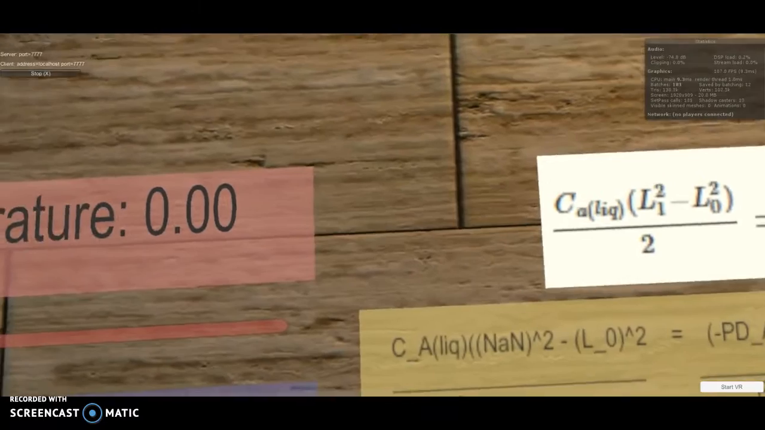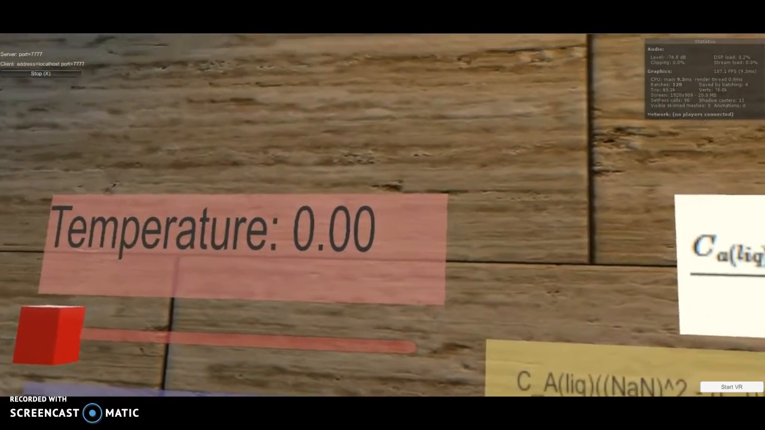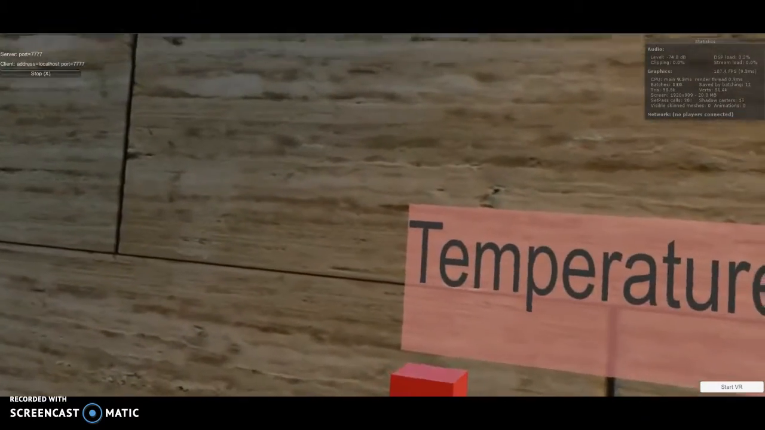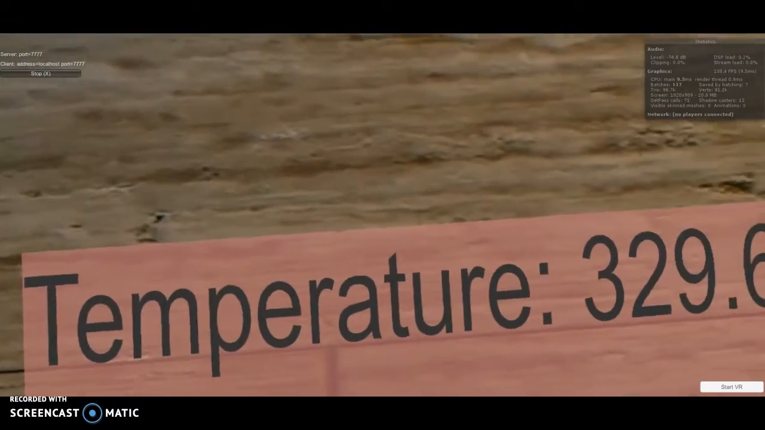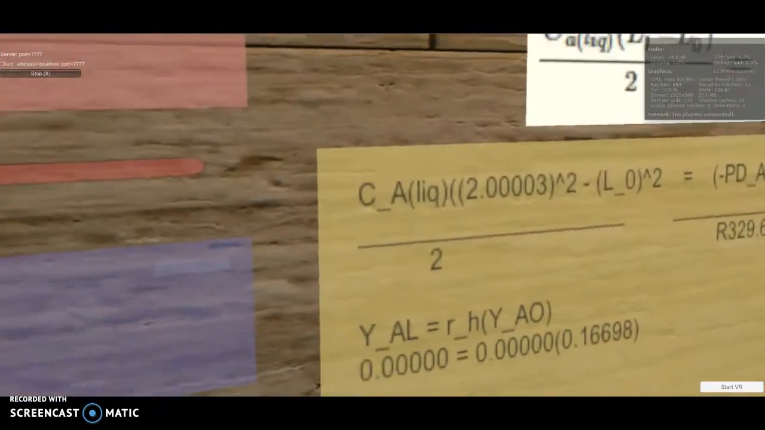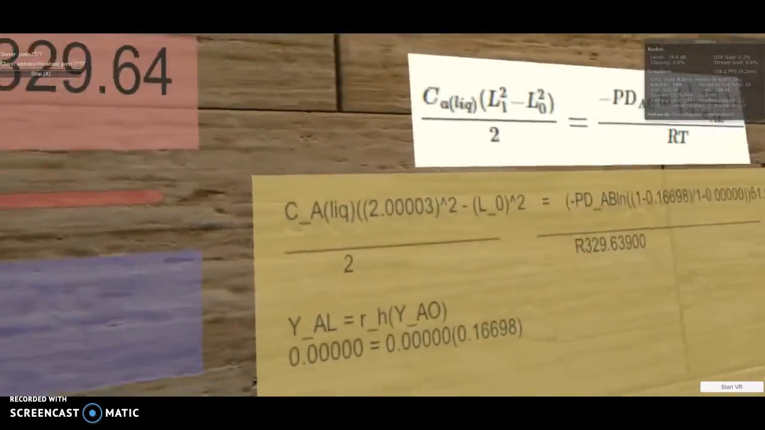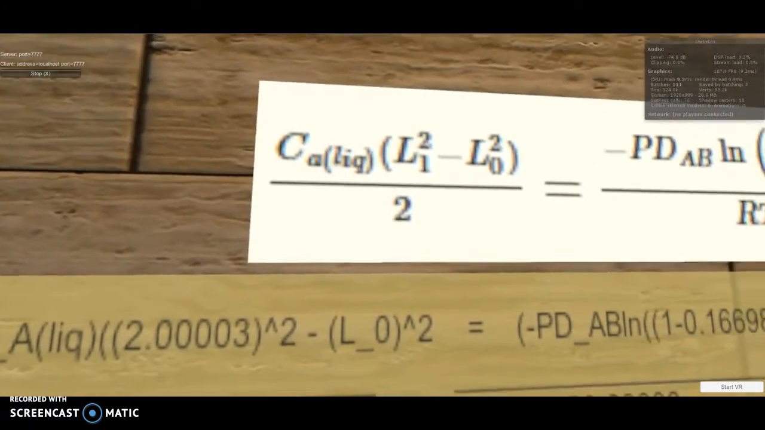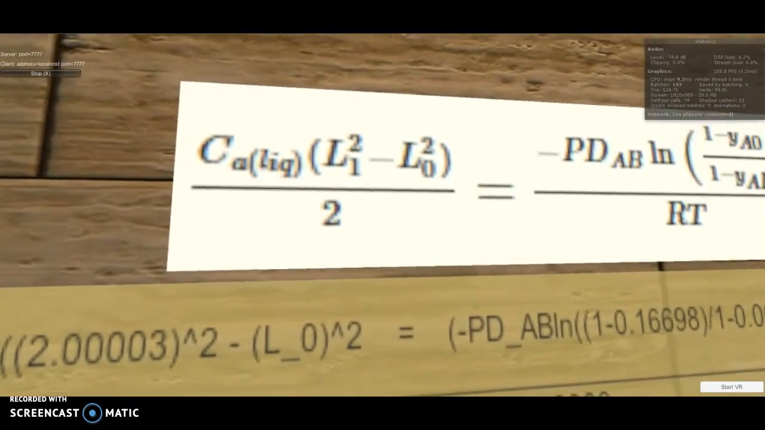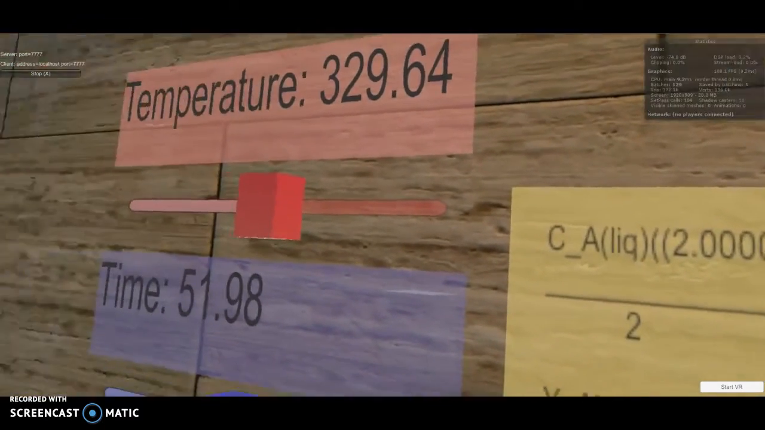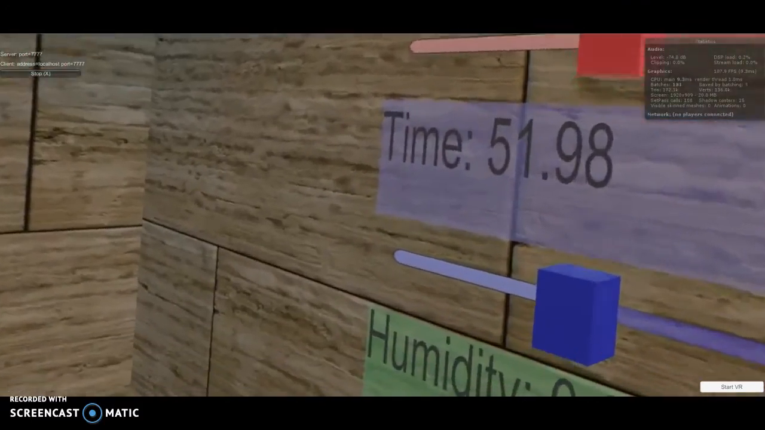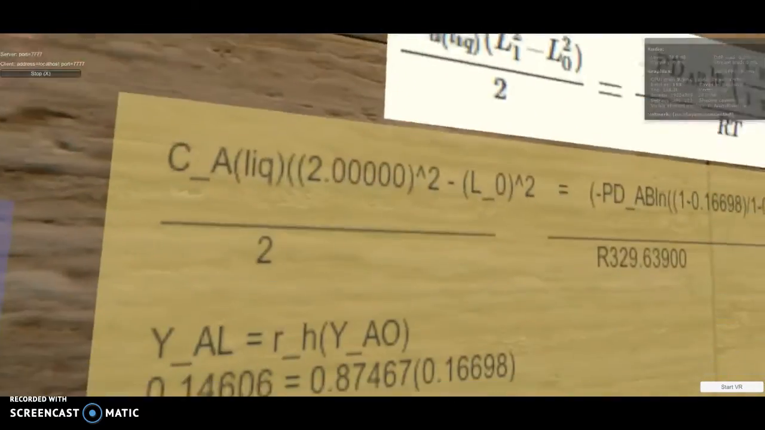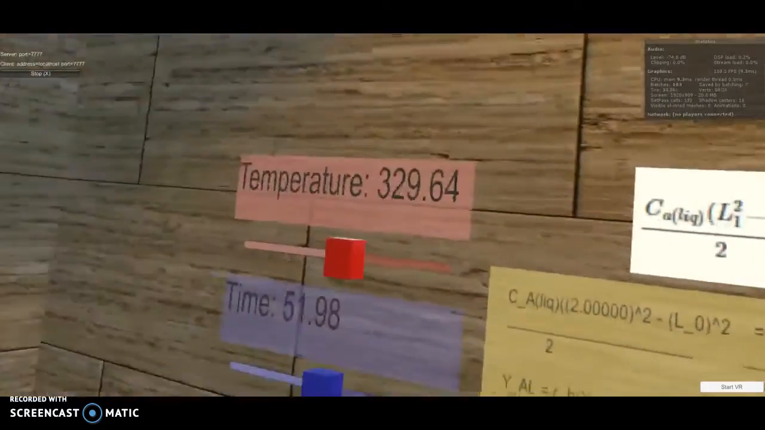And you'll see that some of them don't actually have numerical values, and that's because those are constants or often given by the professor. So if we change temperature, you'll see capital T, which is in the denominator, change here. And then you'll see that L1 as well as your YA0 and YAL values start to change. But you'll especially see your YAL values change when you start playing with humidity.